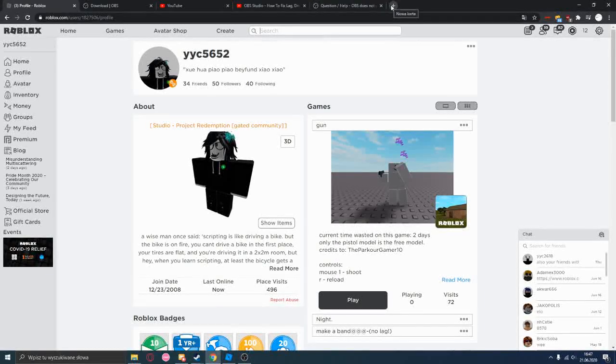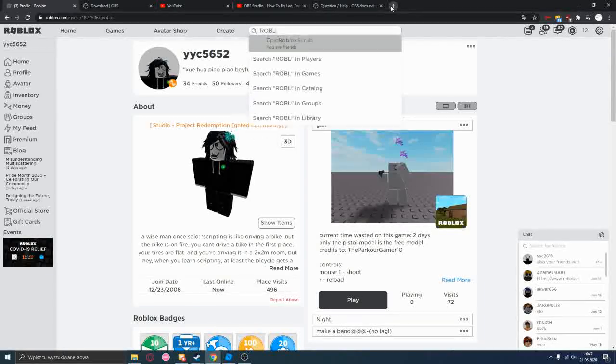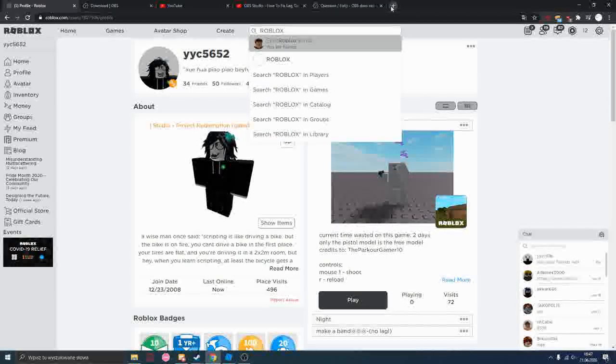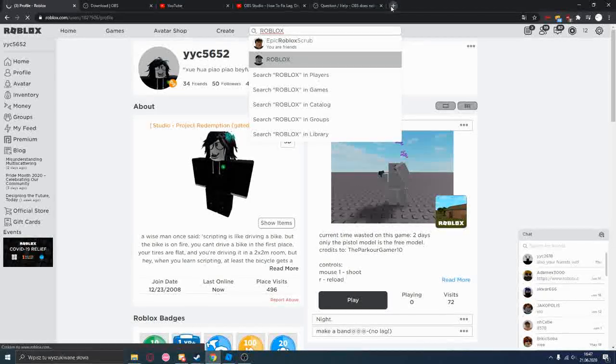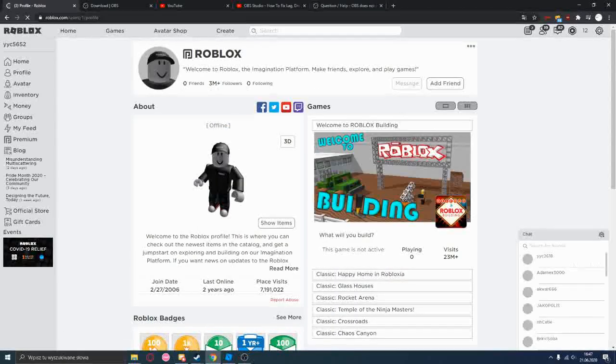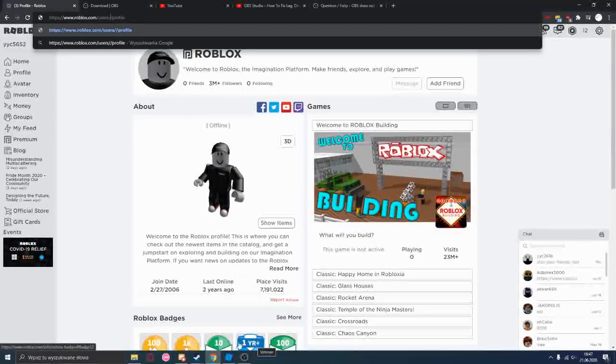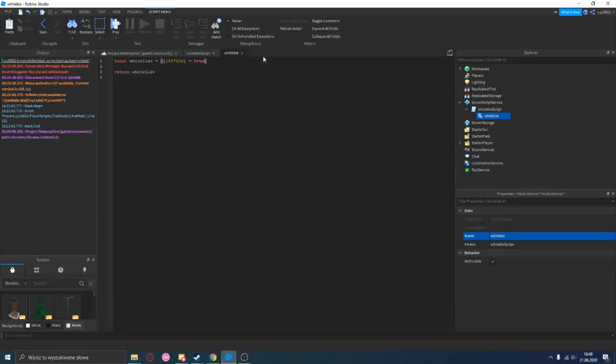Let's go for an example to someone else's profile. Let's go to ROBLOX's profile. And as you may see there, you have an ID of 1. Now I'm going to show you how to add more people to this whitelist. You put a comma here, put some square brackets, paste the ID in here, and true. And you can do this process as many times as you'd like.